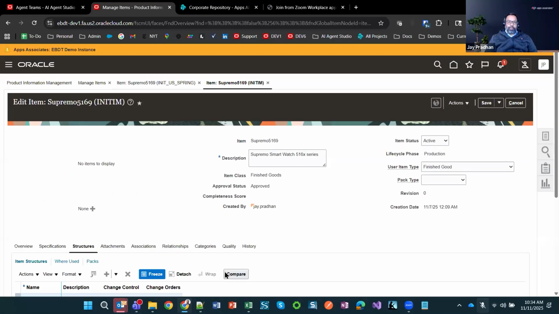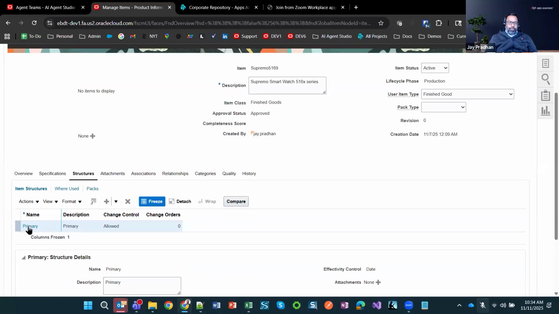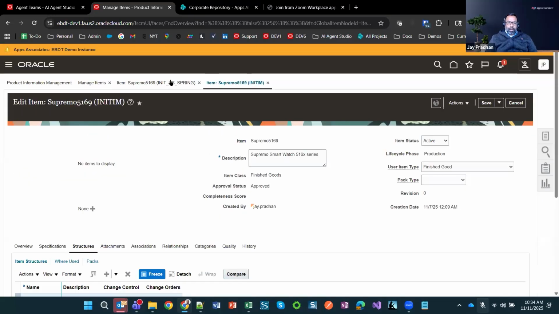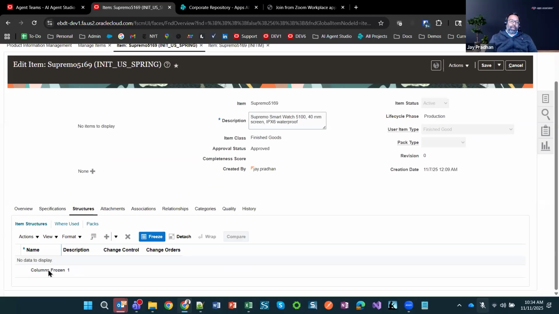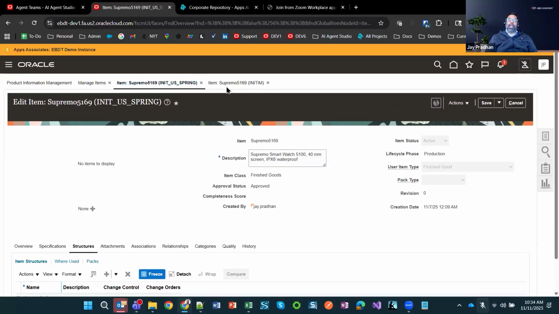So if you see here in this item number, I have an item structure here in the master org, but if I go to the child org, I don't have an item structure. And this is a copied item. So the item copy has a bit of a gap. This is an actual gap that we discovered in one of the projects with a client. So we decided to build an agent for them. And I'll show you the agent now.